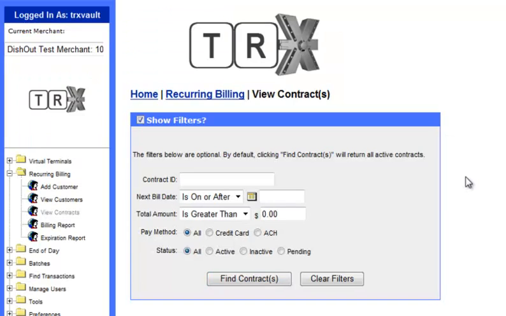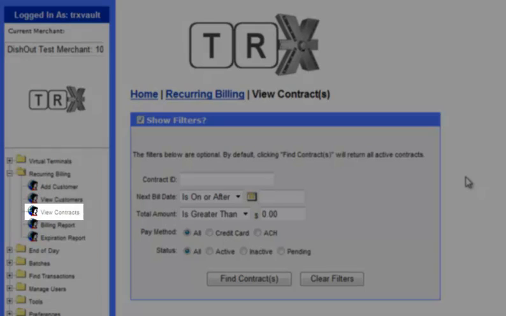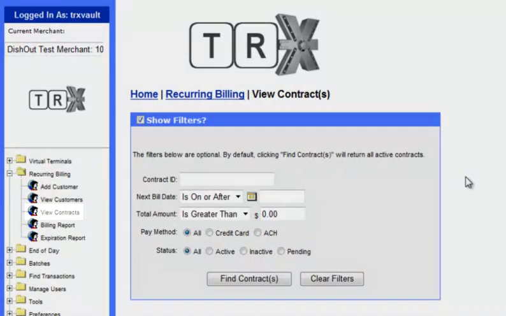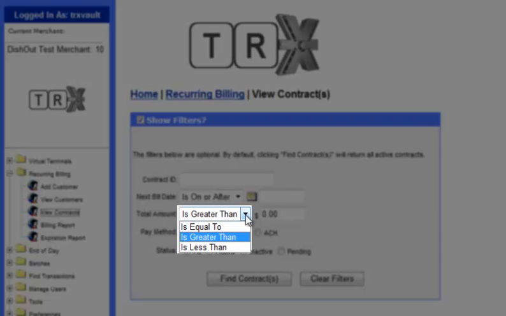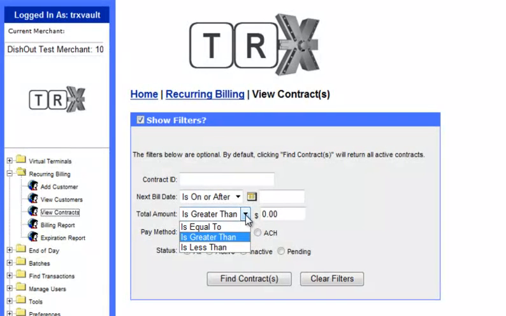Next, searching by contracts can be done by clicking on the View Contracts option. This screen will allow you to search by the contract ID, next bill date, total amount, pay method, and status. Next bill date and total amount have drop-downs that will allow you to select how the value in these fields is to be used. Total amount, for instance, can be used to find amounts that are greater than, less than, or equal to the amount entered in the next field.